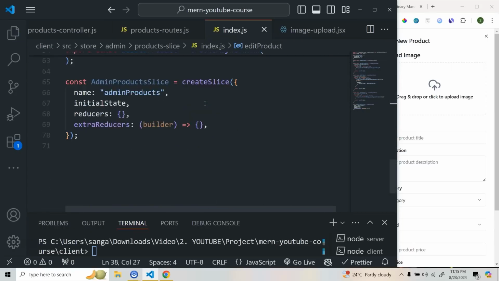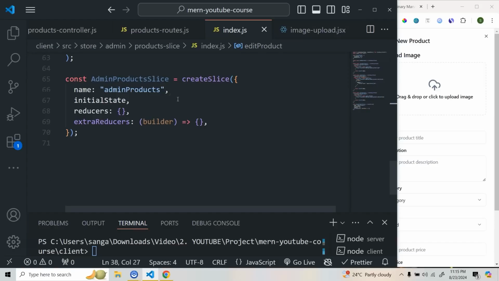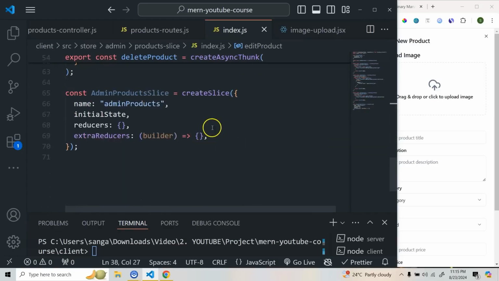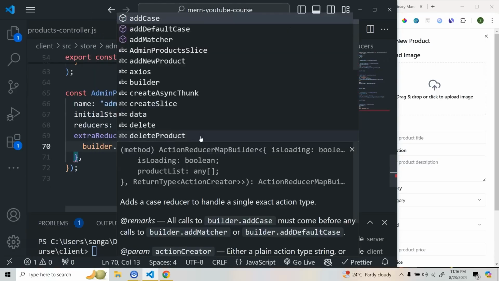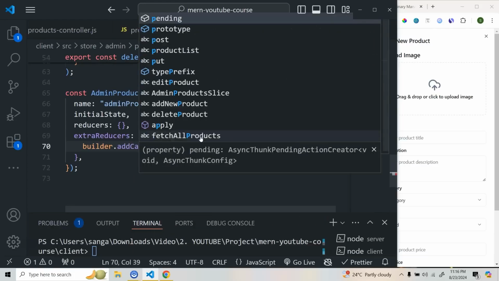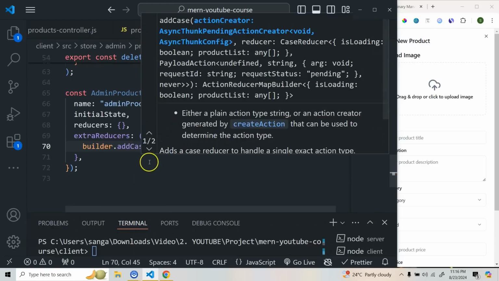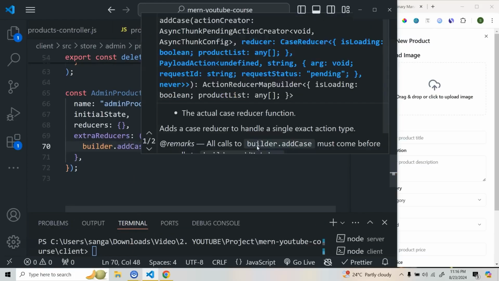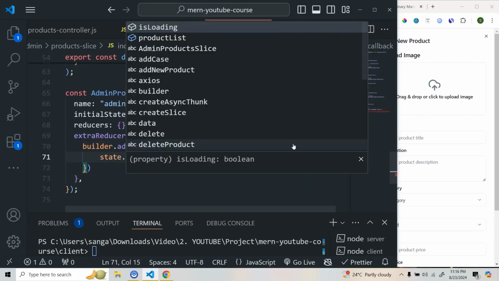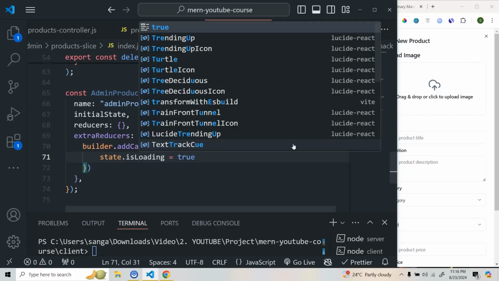Now what we need to do, basically, we will add some logic here. So builder logic we need to write. First case will be, here we need only the case for fetching one. I'll tell you why. So we'll add an addCase, and this will be our fetchAllProducts.pending, right? And here we need the state, and then here I'll do state.isLoading will be true.